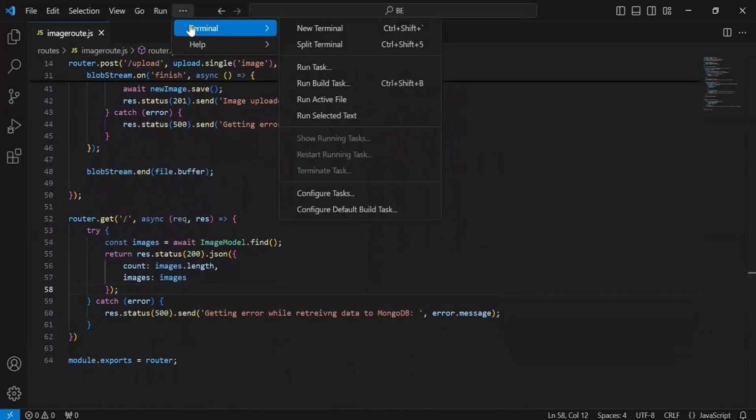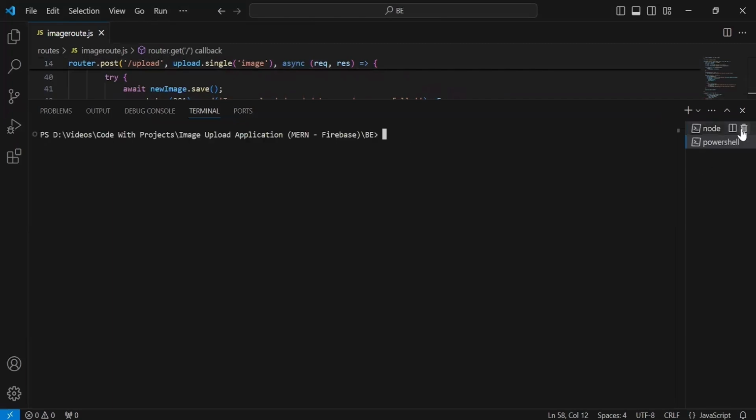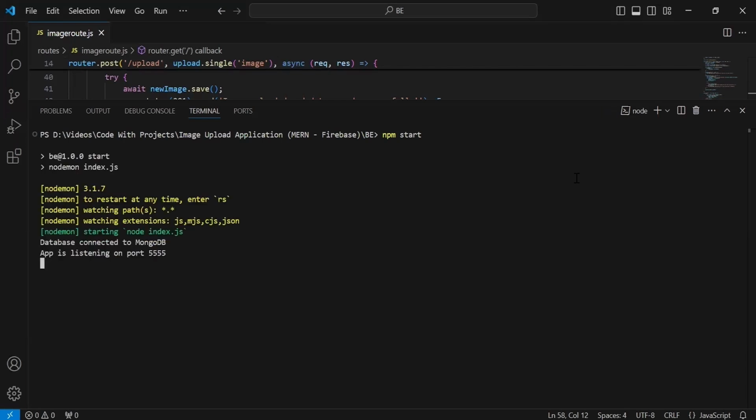Let me open the terminal and write the command to run the Node.js application. The command is npm start, let's hit enter. As you can see, the Node.js application started successfully. Let's navigate to Postman and let's test the API.